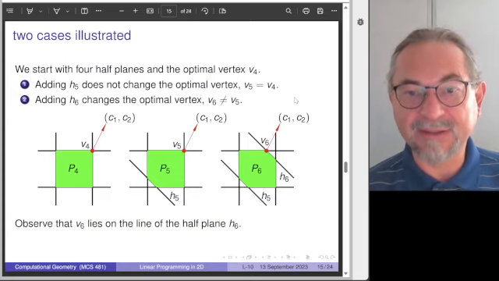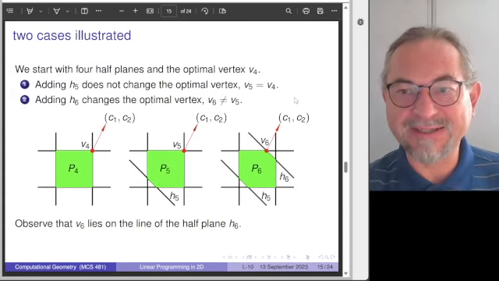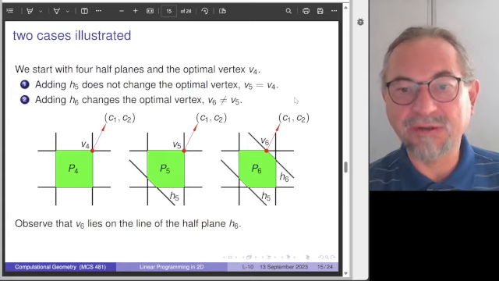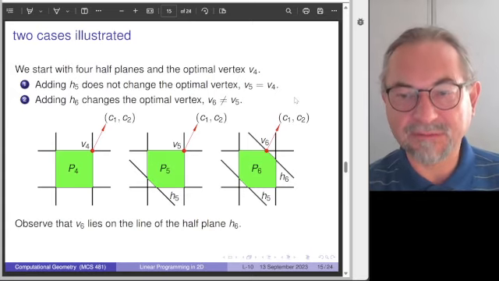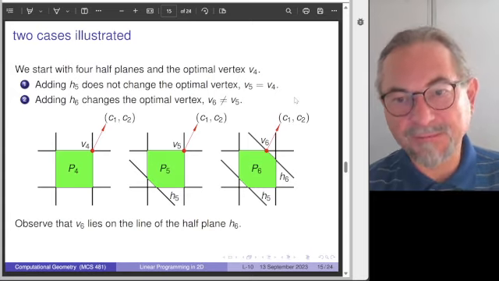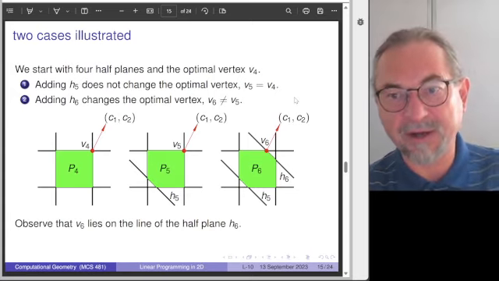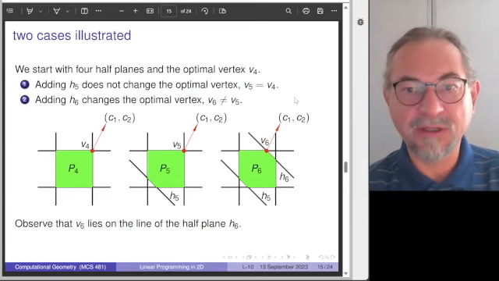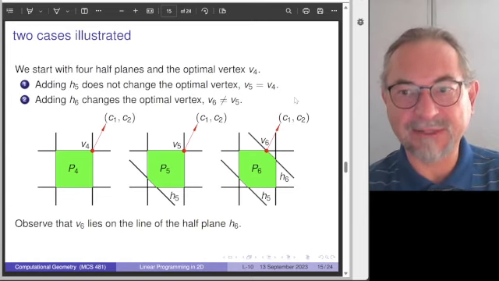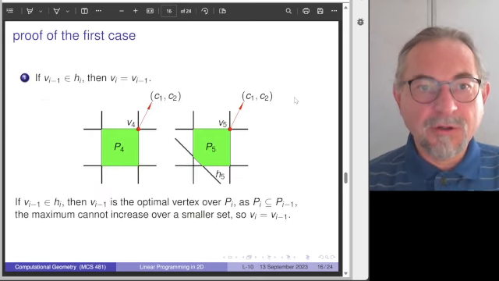Otherwise, in the second case, if we chop off a piece from the top, then you see that our optimal vertex actually changes. Also, we have only one vertex here, but it could be that we have an entire line segment for which we have the same value. In that case, we take again the leftmost vertex.